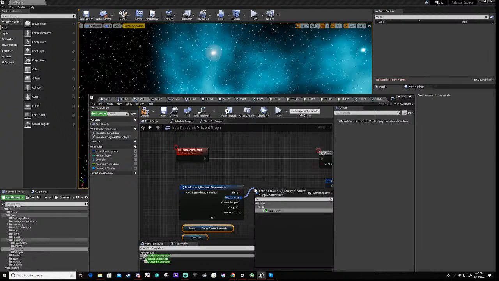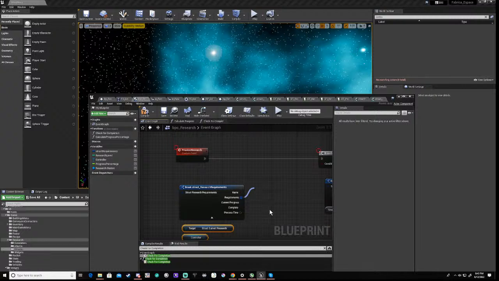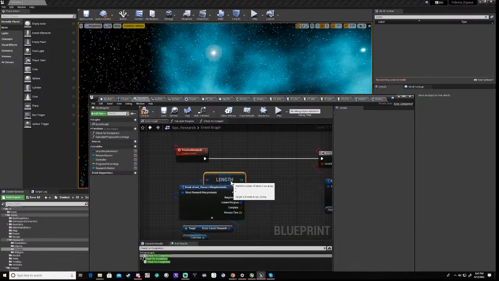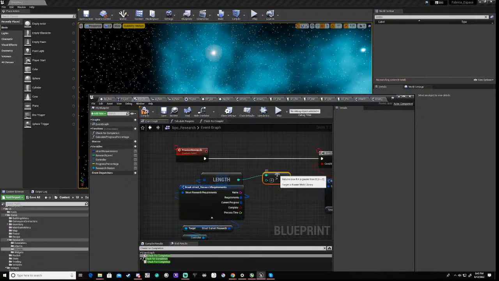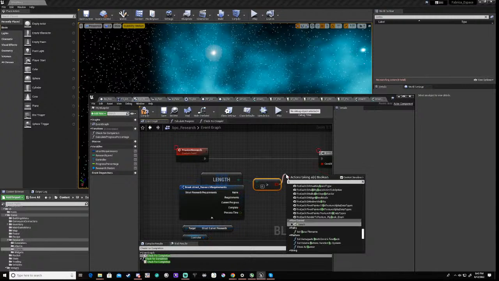Well, we can't check that. Right, okay. We can just check length. Just go len. And if it's greater than 0, then we can branch on it. Okay.